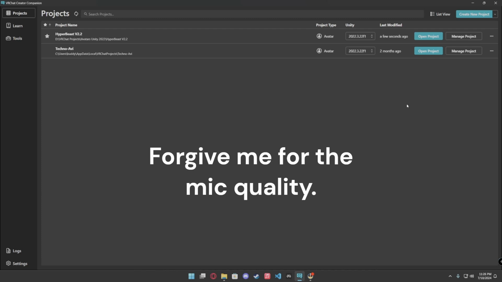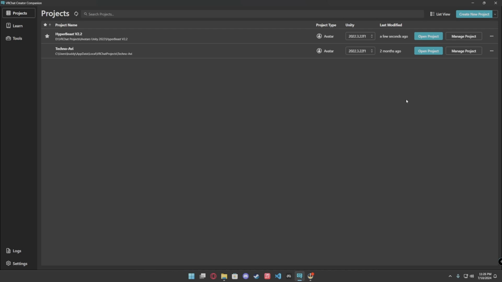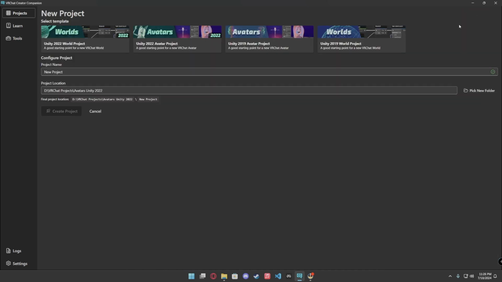All right, so this is just a quick little video showing two methods you can use to import an animation asset to any VRChat avatar. There's really two methods to it. And of course, this is for the 2022 avatars. This might not work with the 2019 avatars.